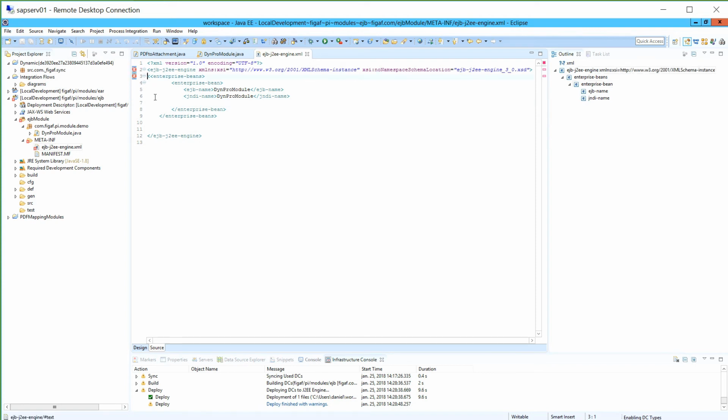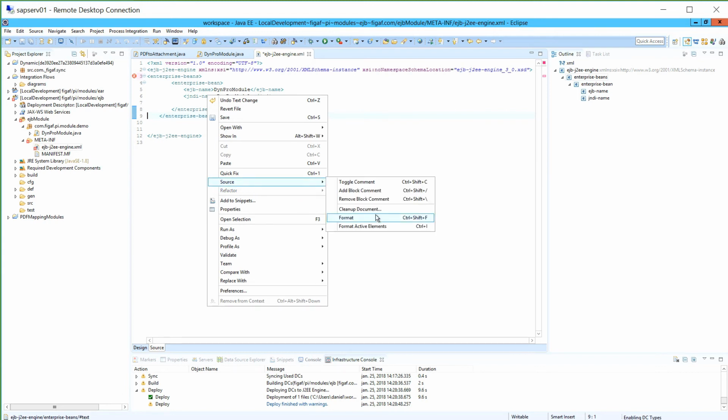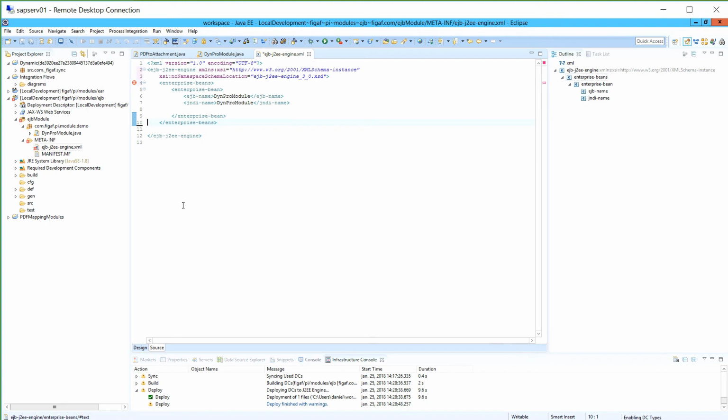The JNDI name you would see in the message. Enterprise beans, enterprise bean. Isn't this correct? Format. Enterprise bean. Sometimes it can just be a little picky about what it has. So let's try to deploy it again.